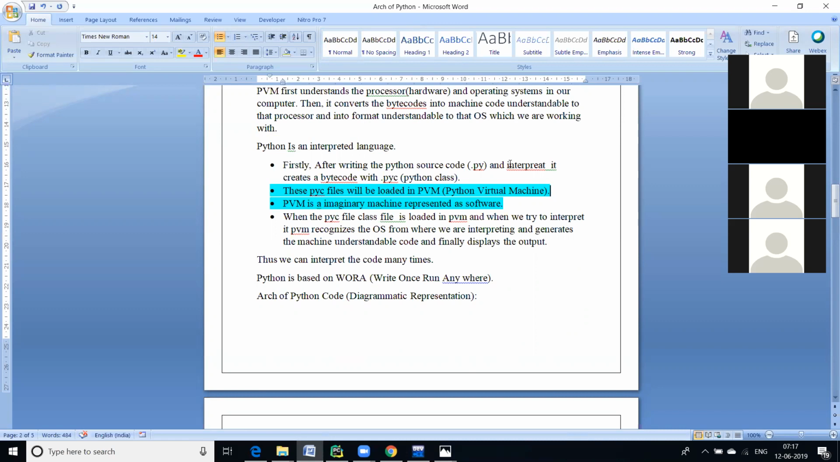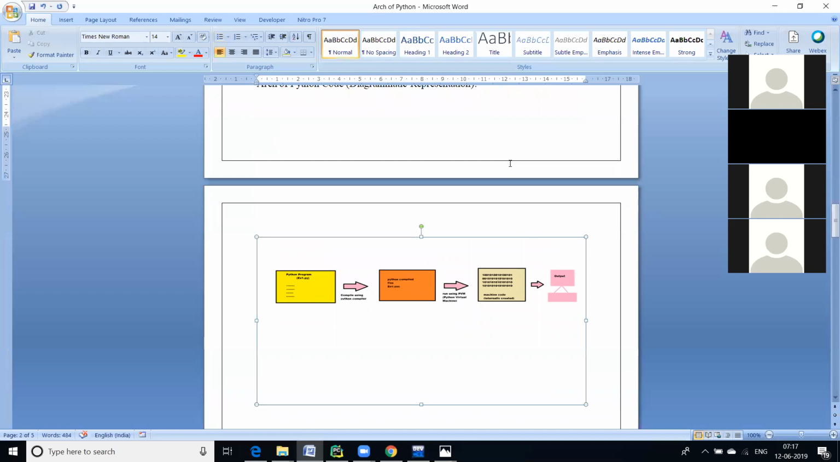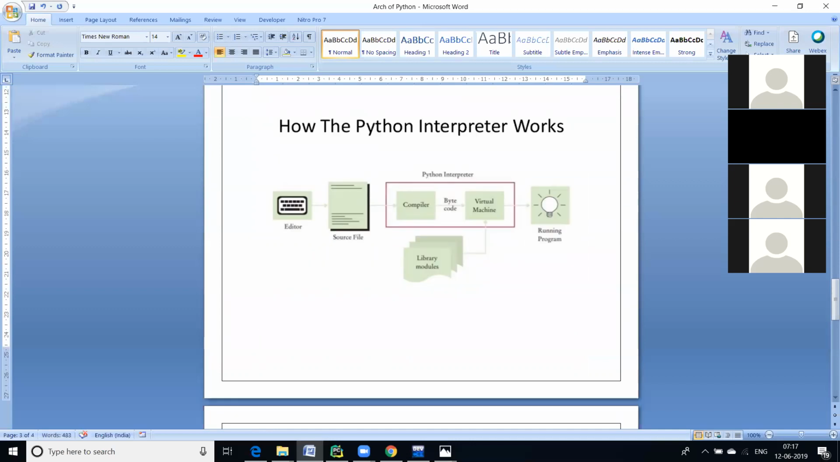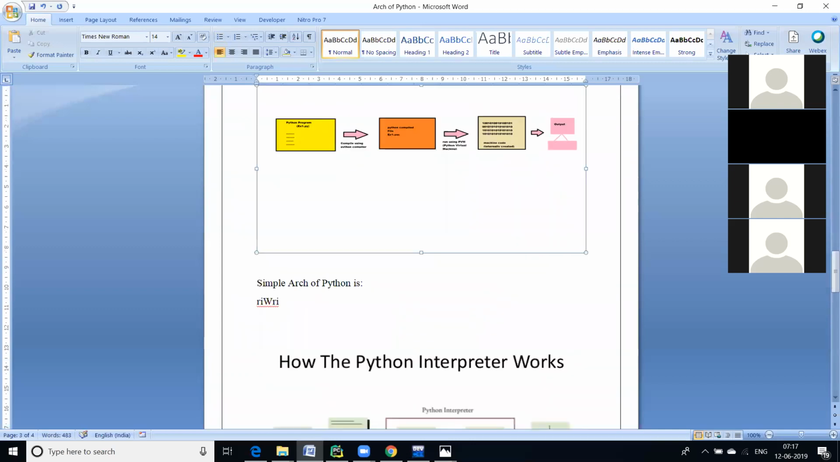The name itself goes like this. It's a virtual machine, we call it. The Python virtual machine is software. When PYC files are loaded in the PVM and we try to interpret it, the PVM recognizes the operating system from where we are interpreting it, then generates machine understandable code and finally displays the output. That's how Python goes, and that's the reason we call Python WORA. WORA is write once, run anywhere, and this is the very clear diagrammatic representation that I've given you to depict how the Python interpreter works.